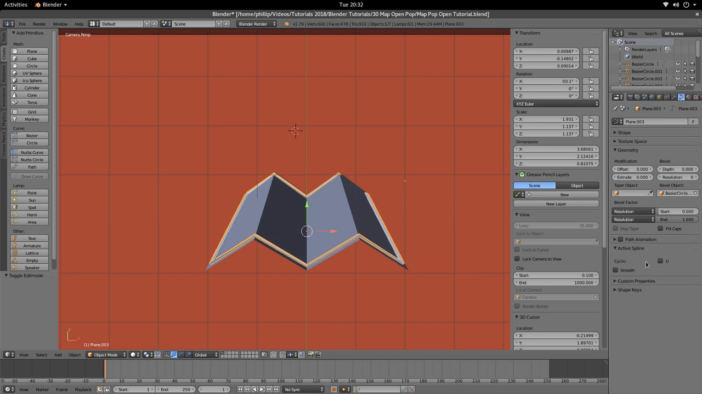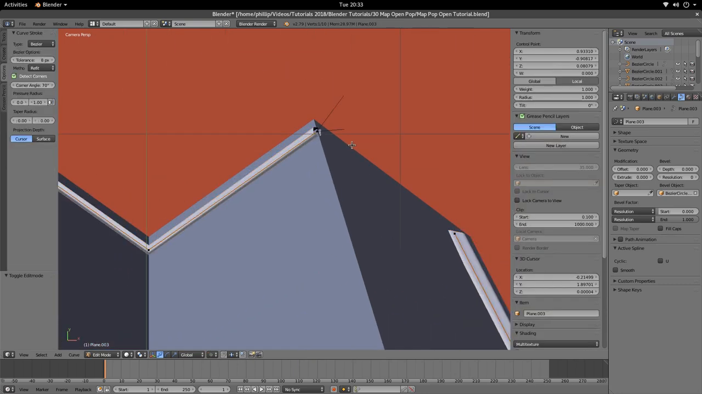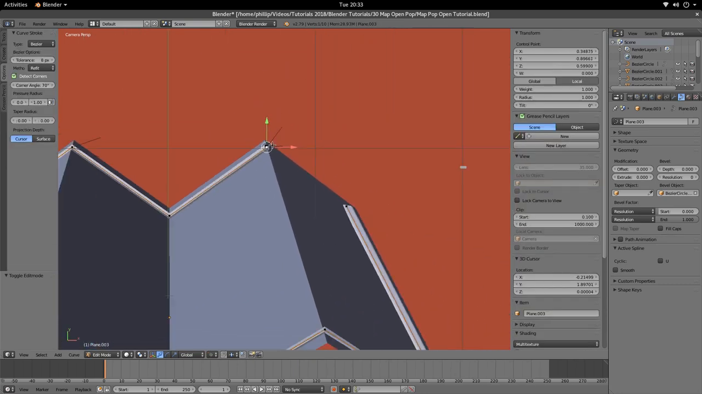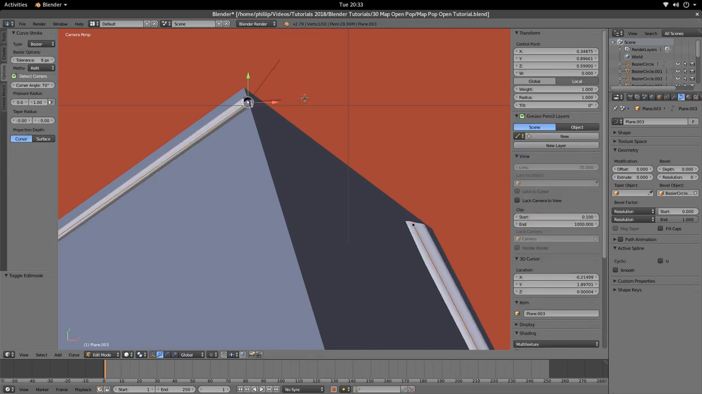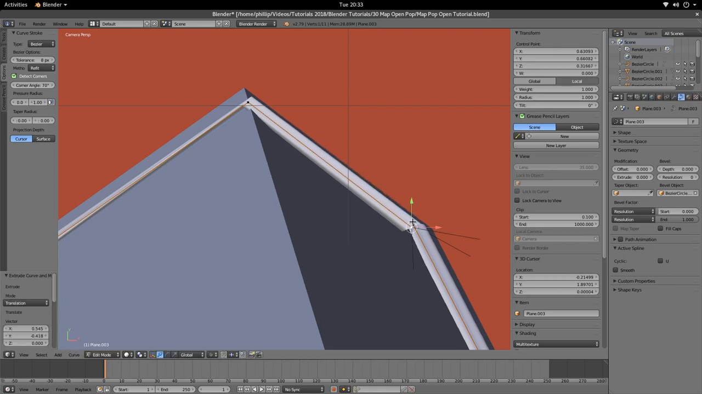Okay, so we need to get rid of this U. Right. So the problem here is this U, and this means it's a closed loop. So we had to make it an open loop, which means that we'll have to come to the top here and select this. Going to edit mode, we're going to select this vertices right here, and we're going to hit E for extrude, and we're just going to extrude it down here.